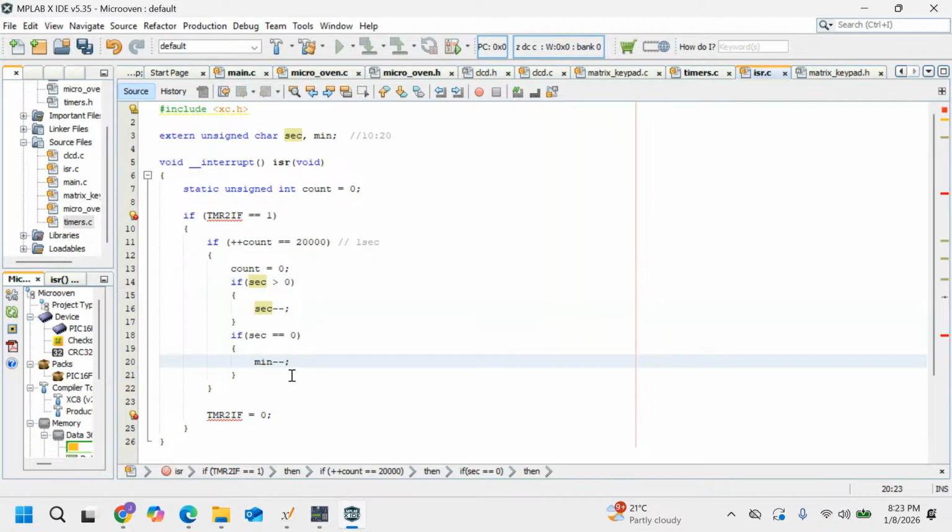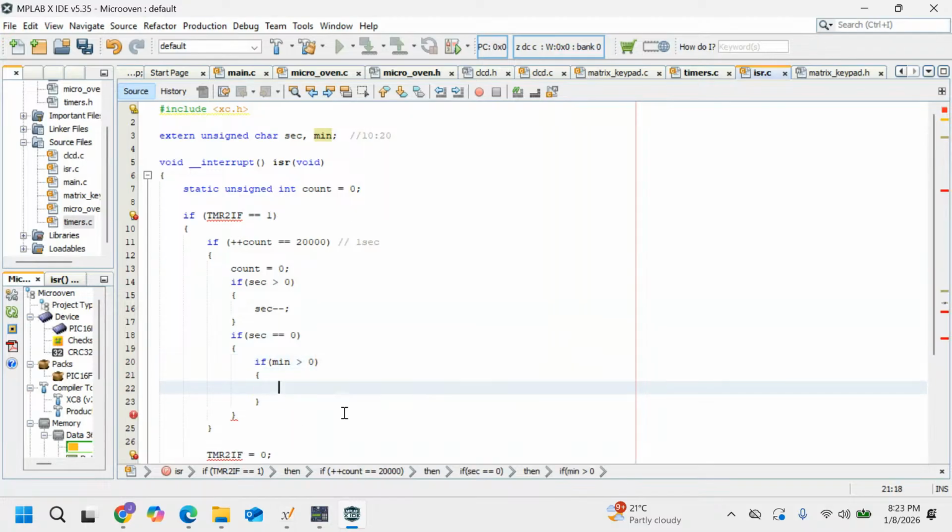Whenever seconds reaches 0, what is happening here? Here also, if it is not equal to 0, if minutes is greater than 0, then only decrement. Minutes minus minus, correct?